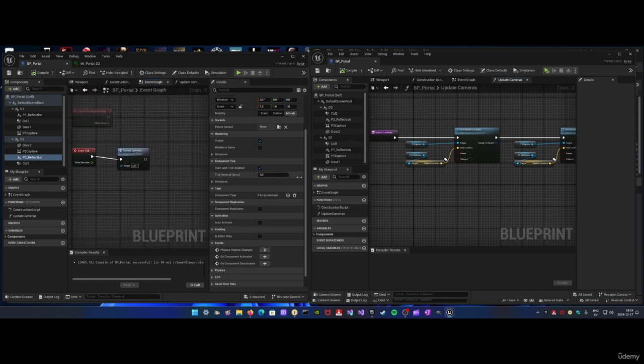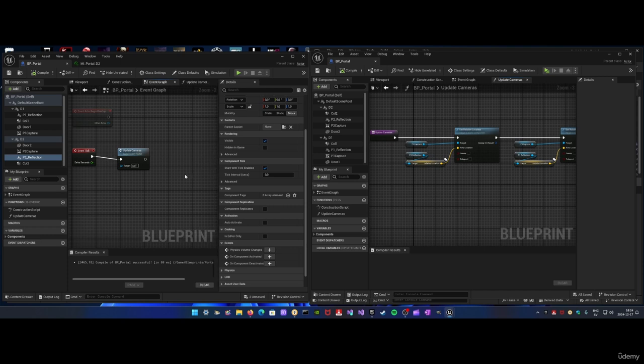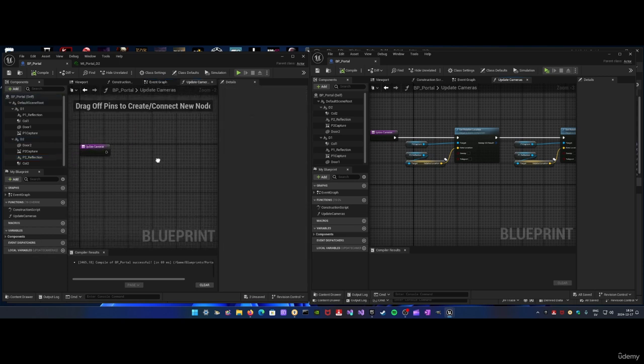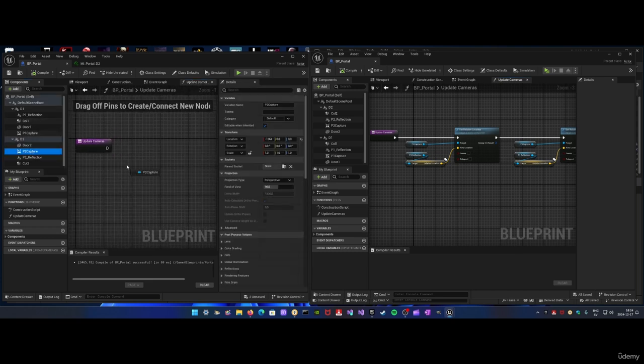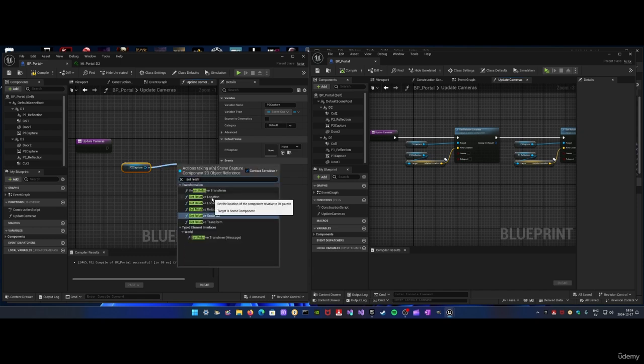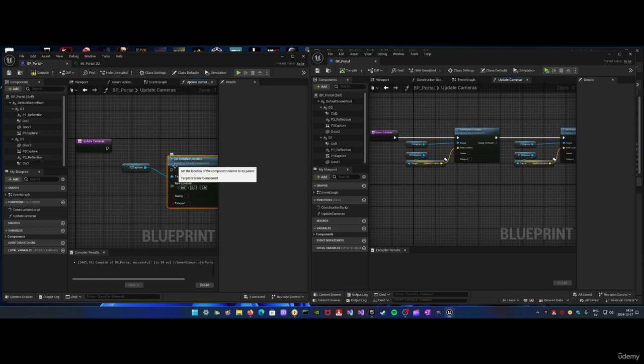And by now you should know what relative location is, because we have discussed that. We have world locations and we have relative locations. I'm gonna go to this now, and I'm gonna drag out P2 capture. You can start with this one. Set relative location. It's this one. It's relative to its parent.